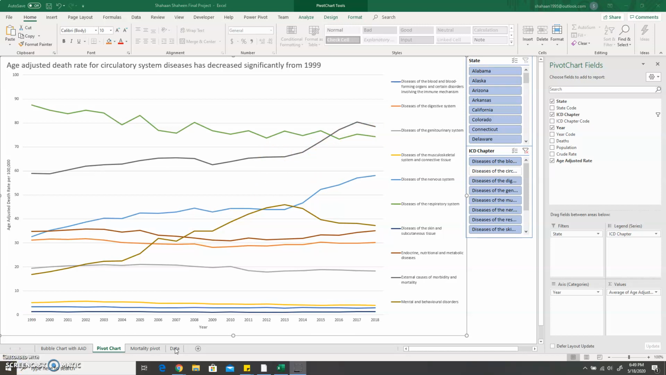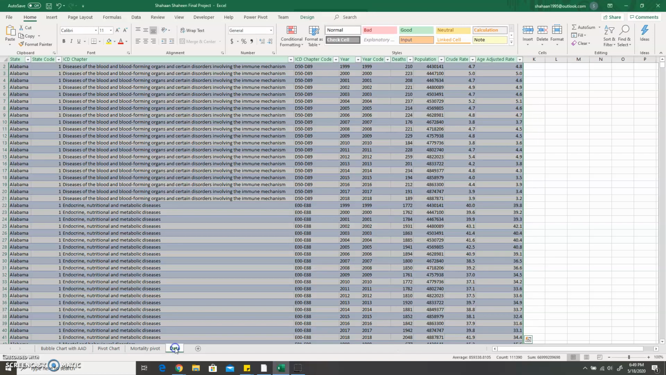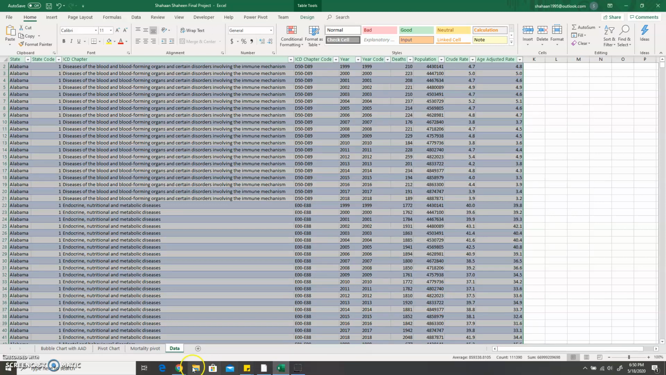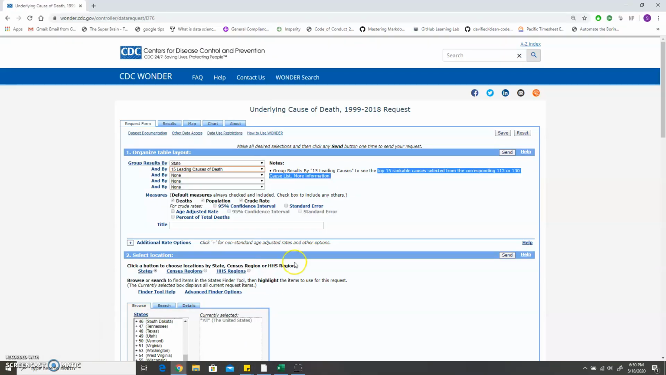So now I want to talk a little bit about how you can create these charts yourself, and I'll just show you in a second. So this is the data that I collected. I collected this data from a website called CDC Wonder.